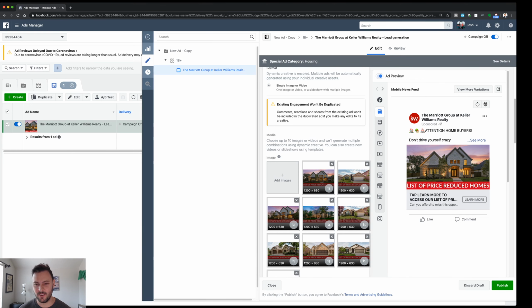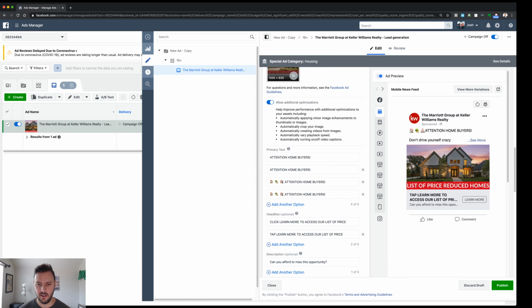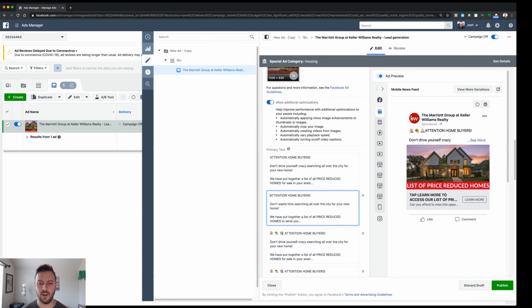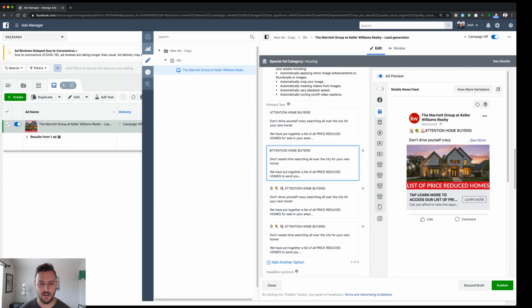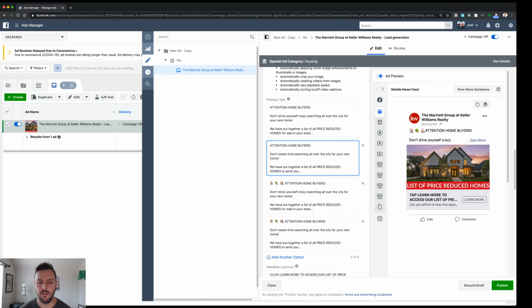So you see this list of price reduced homes. At the top, the verbiage says, attention home buyers, attention home buyers. Don't drive yourself crazy searching all over the city for your new home. We put together a list of price reduced homes for sale in your area. You have emojis, and again, we're letting Facebook figure out which one to advertise.